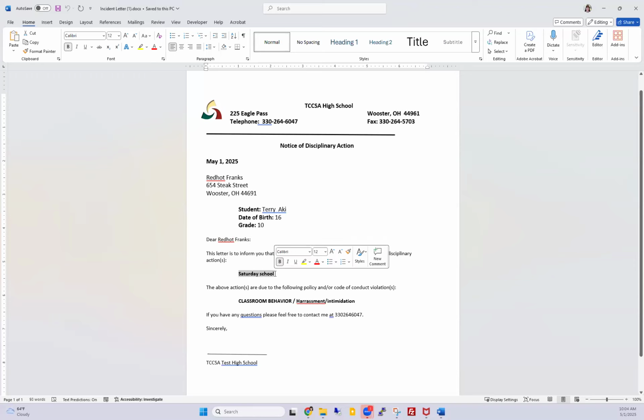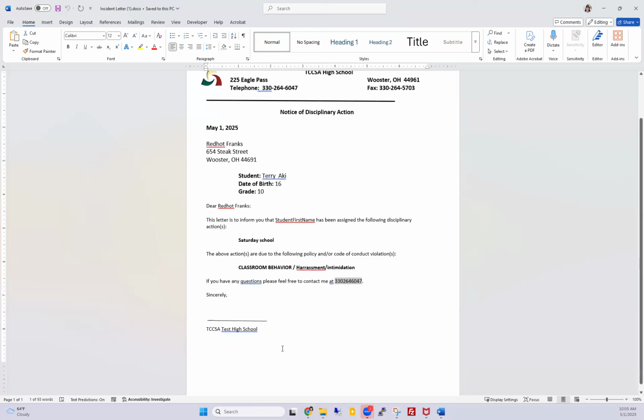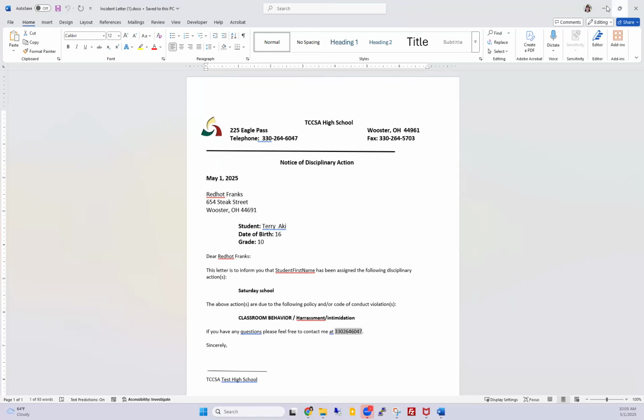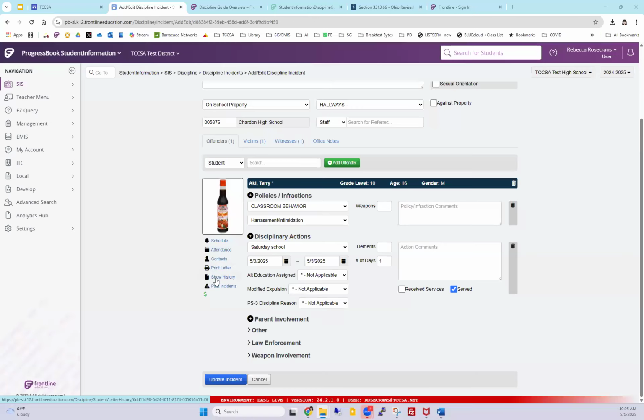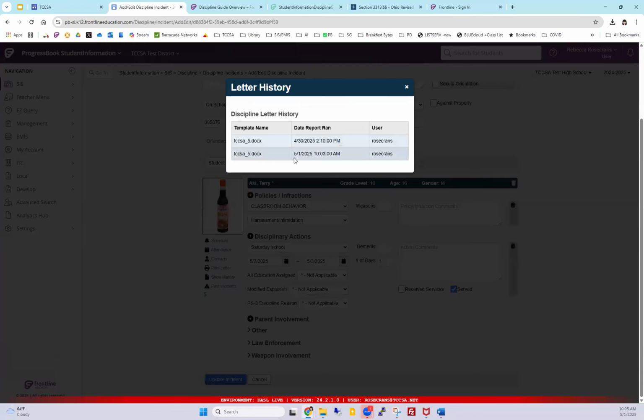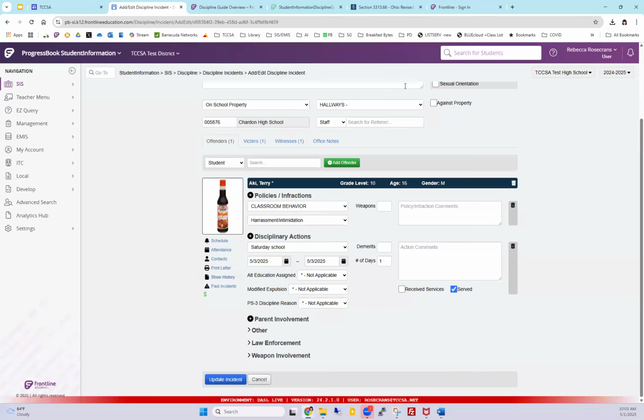This was the action. What is going to happen here? So you write a sentence and then it pulls in from the incident. Then you have the violation, and this is pulling in either from your policy or your infraction code. And then we have more text that was part of the template. It can pull in the phone number of your school. Sincerely, you could have principal's name, whoever, at the end, and that would get pulled in. So this is an example of a letter that would be here. And now if I hit show history, it does show this was ran twice and who did it.